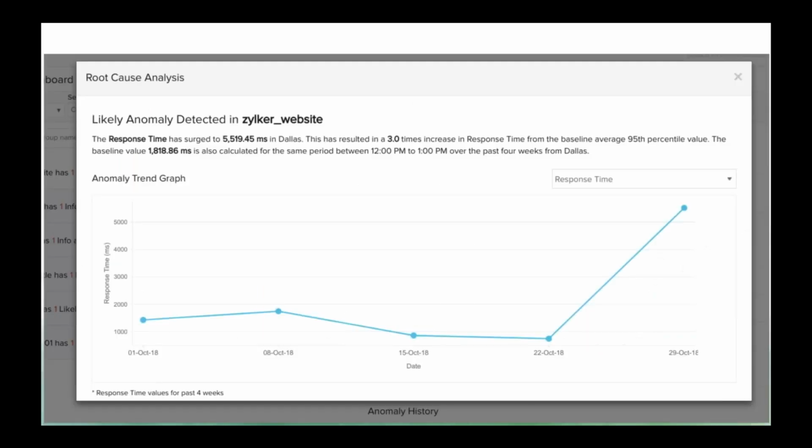Moving on, these are some screenshots from the product. Here you can see that the response time has surged to 5,500 milliseconds in a particular region, Dallas. This is actually a 3 times increase from what it used to be normally, 1.8 seconds, which is 1,818 milliseconds. So this is actually automatic anomaly detection. It's not that the user has configured something. So when the product sees that there is a 3 times increase from what it used to be normally in the baseline, an anomaly is detected and an alert is triggered, and you will be able to see this information in an anomaly trend graph as well.